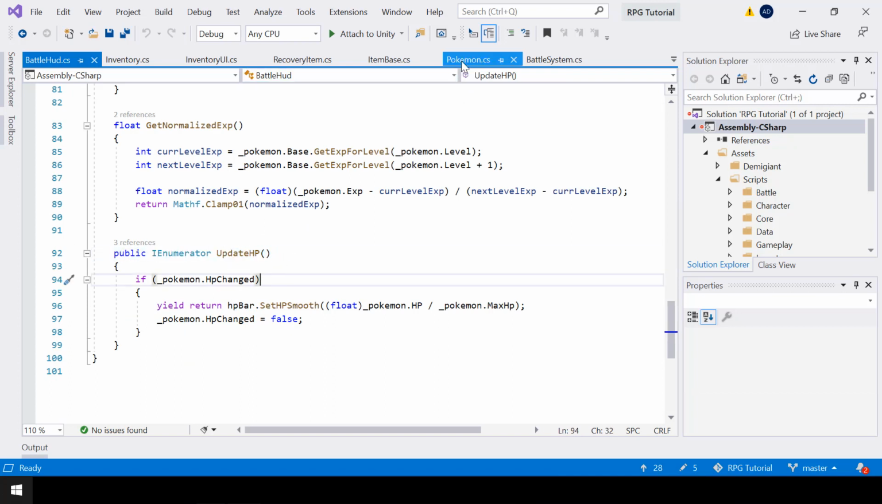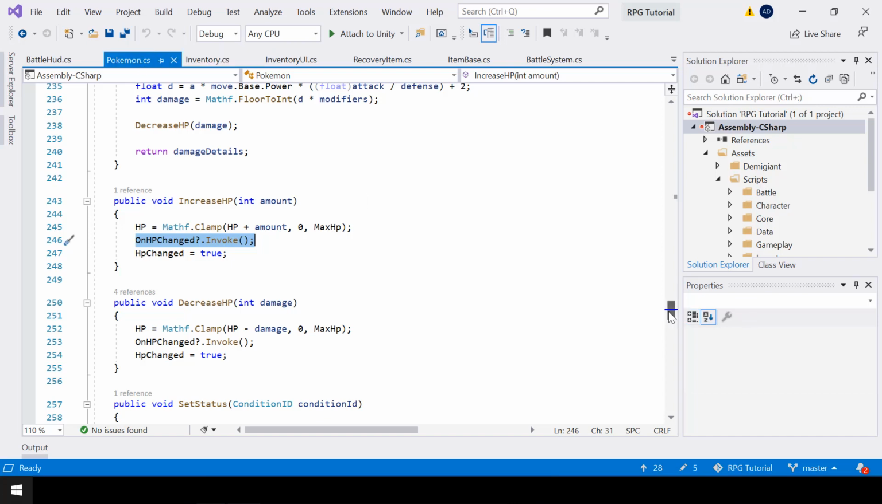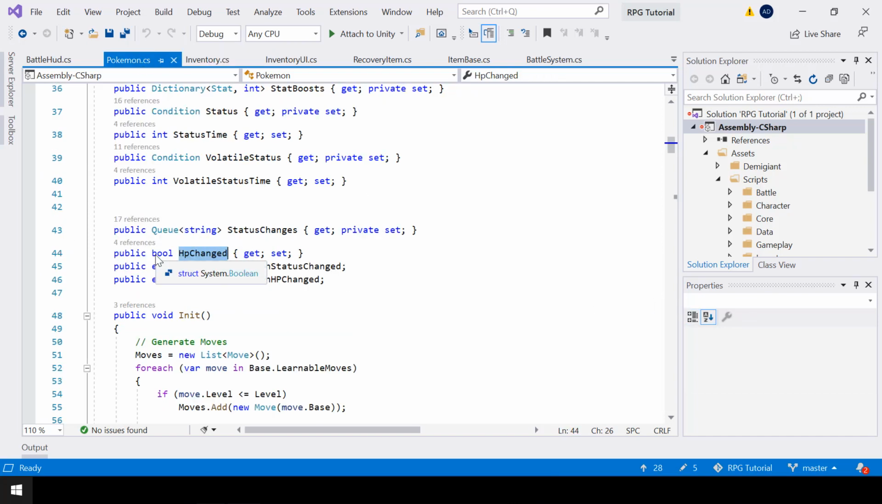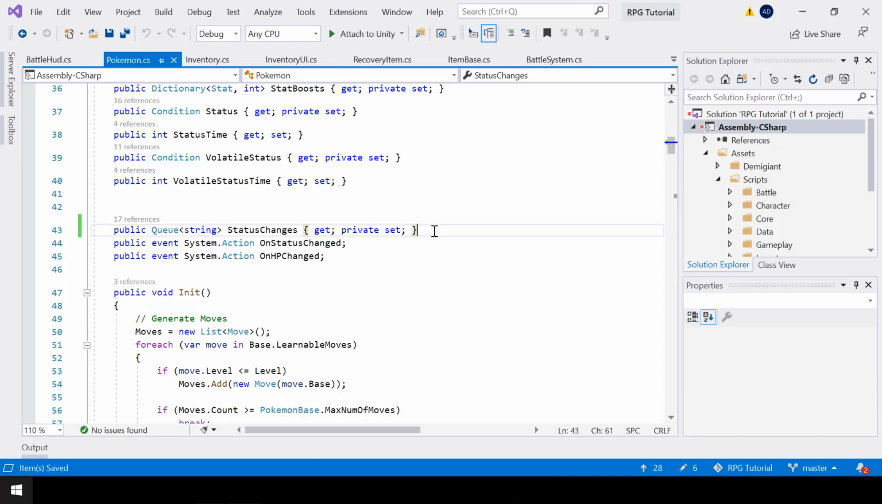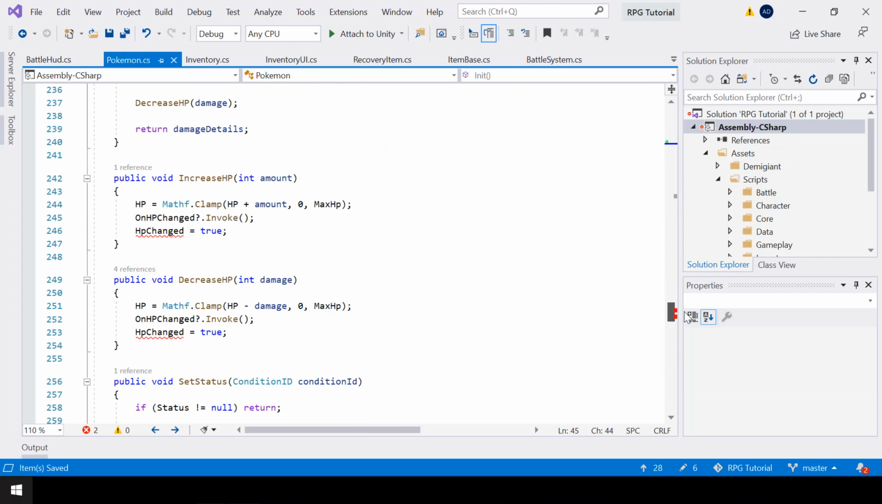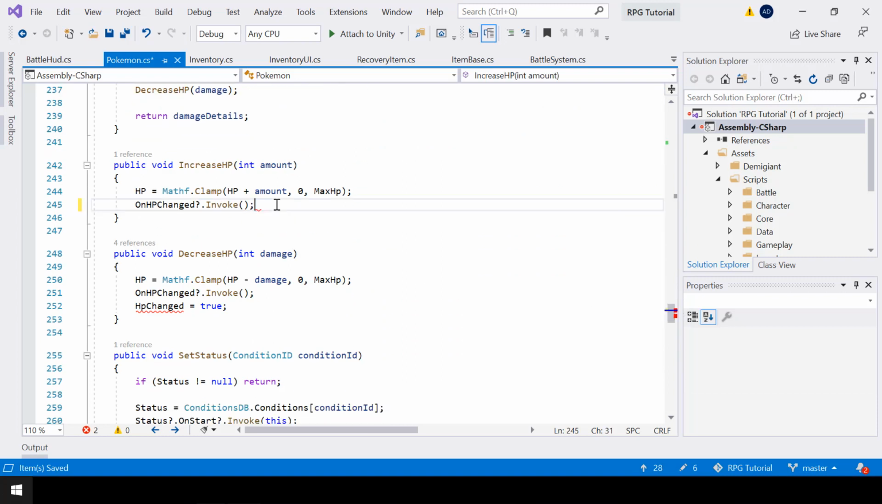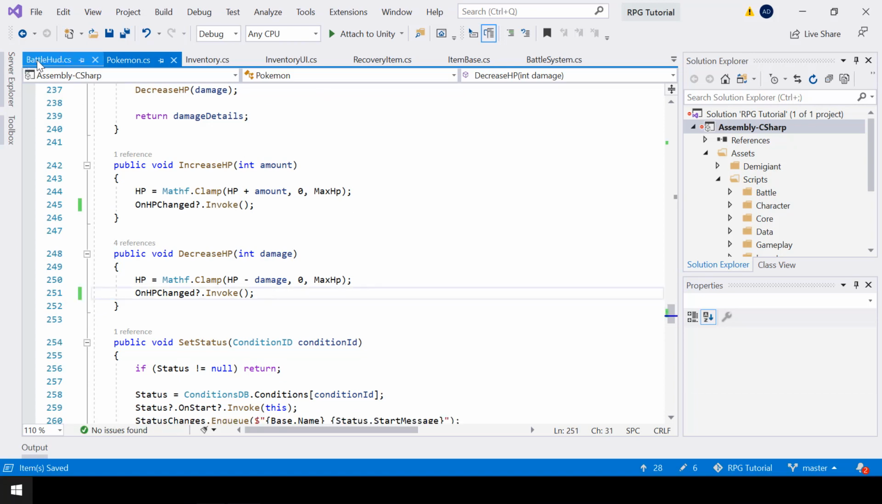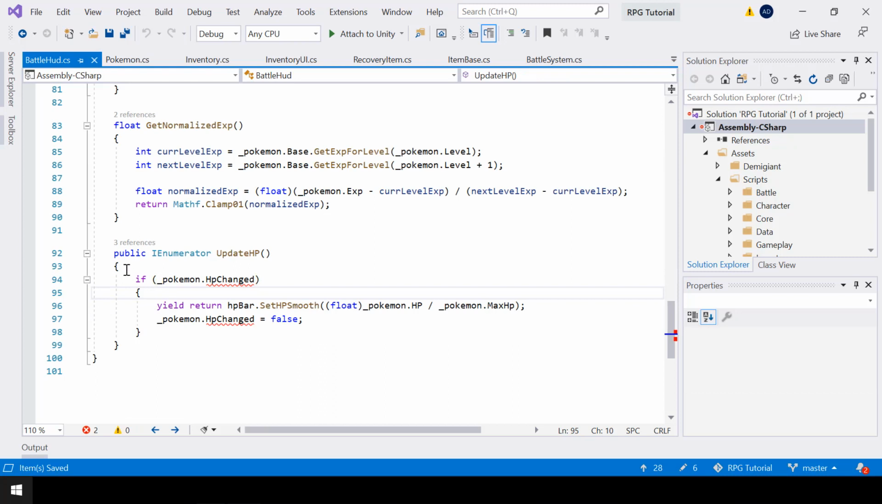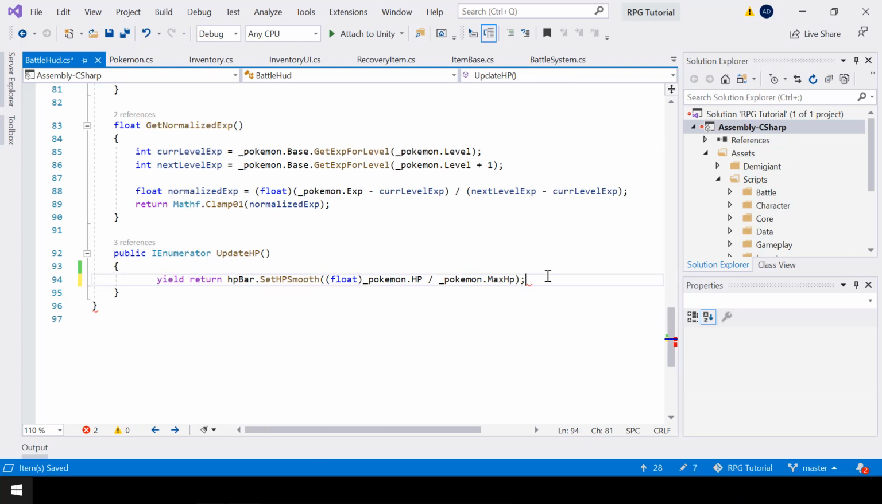Okay, so we can go to the Pokemon script and we can just remove the HP changed boolean. So instead of this, we'll be using the onHP changed event. Once we remove the boolean, we'll have a few errors, so we can go ahead and remove these lines. We don't need that anymore. Next, in the battle HUD, we don't need to check for this condition. This function will only be called when the HP is changed, so we can just remove that. So now let's subscribe to the onHP changed event.